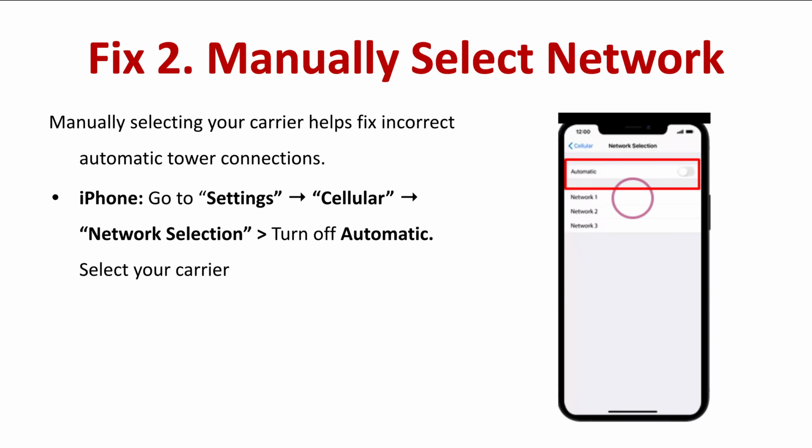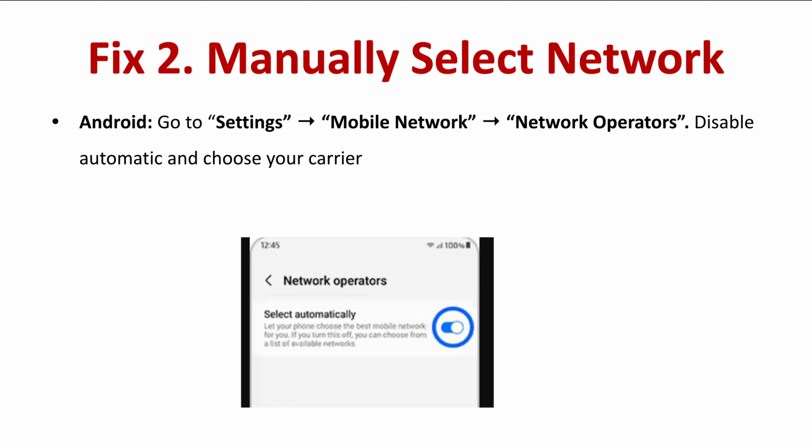So, fix 2 is manually select network. Manually selecting your carrier helps fix incorrect automatic tower connection. In iPhone, go to settings, then cellular, then network selection, then turn off automatic and select your carrier. In Android, go to settings, then mobile network, then mobile operator, then disable automatic and choose your carrier.